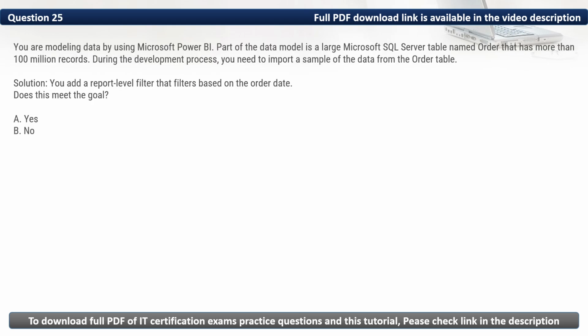Question 25. You are modeling data by using Microsoft Power BI. Part of the data model is a large Microsoft SQL Server table named order that has more than 100 million records. During the development process, you need to import a sample of the data from the order table. Solution. You add a report level filter that filters based on the order date. Does this meet the goal?